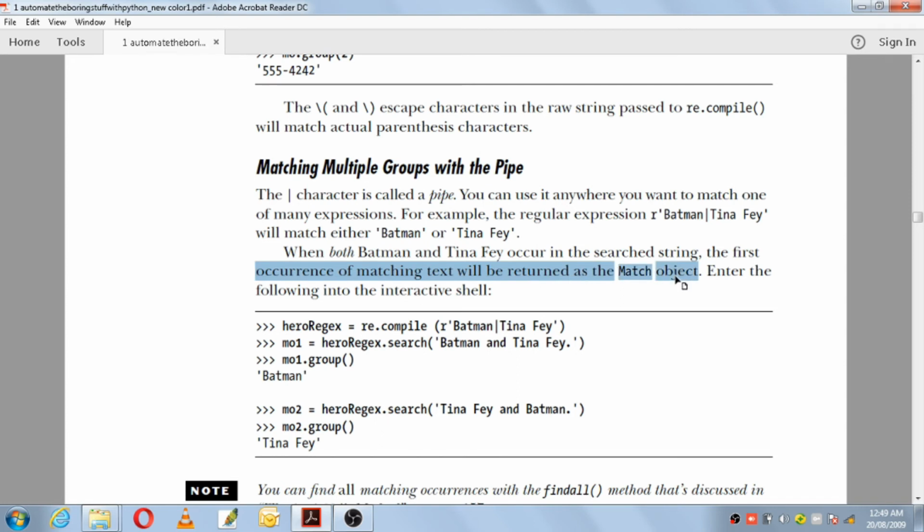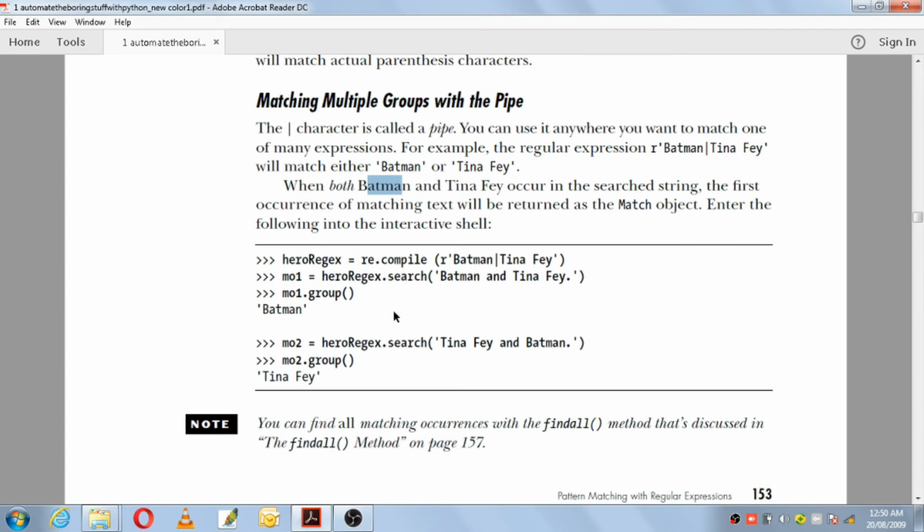Okay, so when both Batman and Tina Fey are there, out of that, the first occurrence of the matching text will be returned as the match object. That means if Batman is there first, then the first occurrence, Batman, will be returned as the match object. If Tina Fey is there first, then Tina Fey will be matched as the matching text. We have an example here.